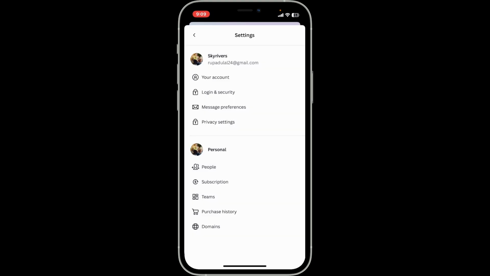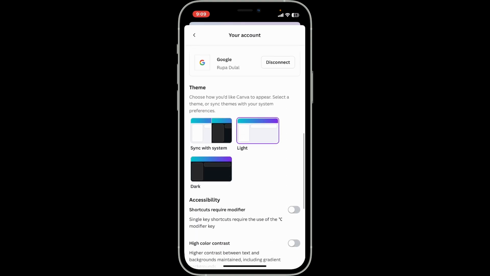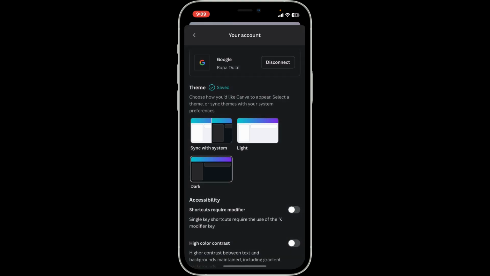Under Settings, tap on Your Account. Scroll down until you find the Theme option and tap on Dark Mode or the Dark option. Soon after you do that, you will be able to enable dark mode on your Canva application.